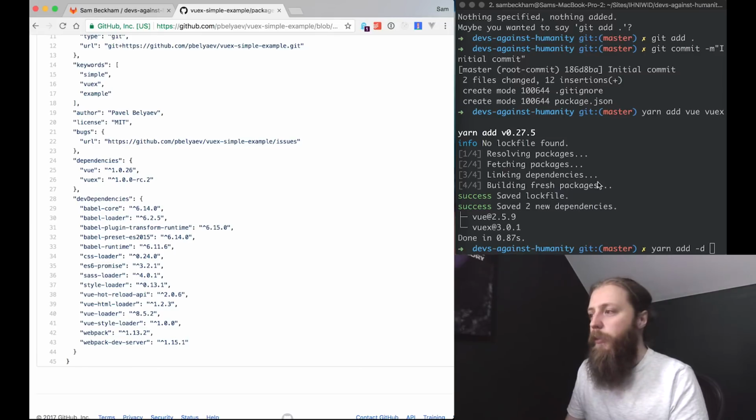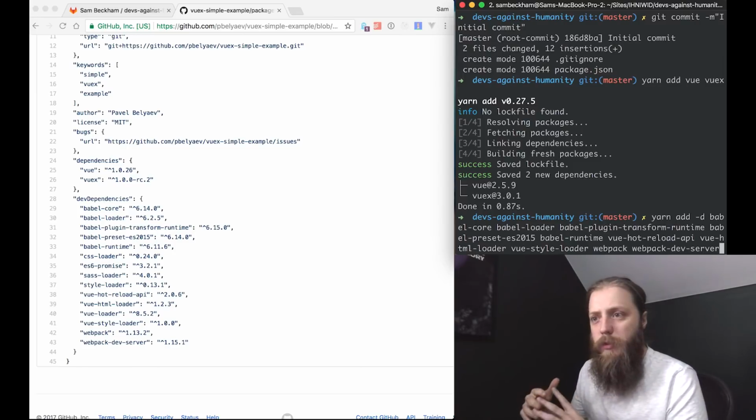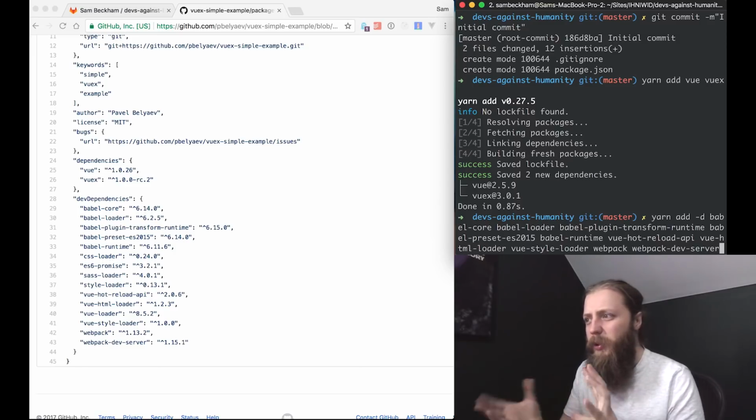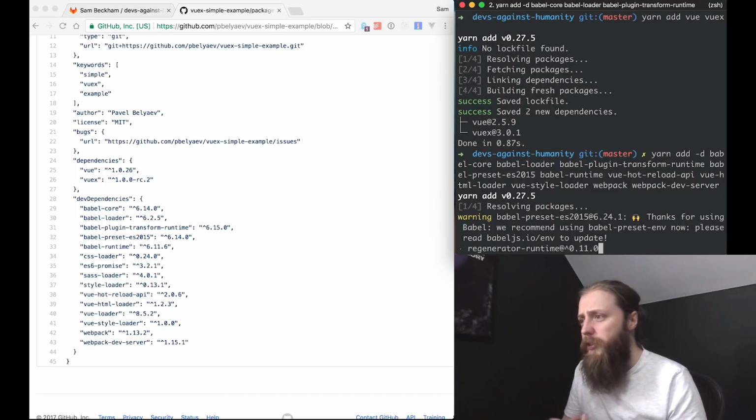So let's see what we can get from this list. Okay, so I've cherry picked out of this list what I want. I've skipped the CSS loader, the ES6 promise, and the Sass loaders, just because I don't think we're going to be using them right now. What I want at this stage is to just get a Vue app running and on the screen. That's all I want. So let's add all of them.